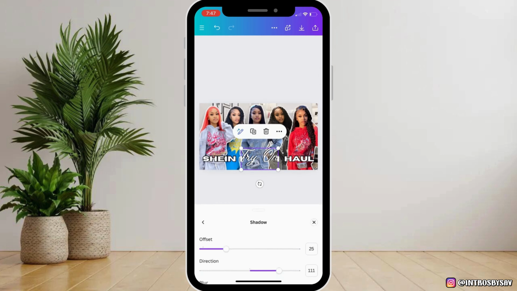You're going to have to play around with it a little bit. You can make the Shein haul bigger. You can make the try-on haul smaller, bigger. You're just going to have to play around with it until it looks the way that you want it to look. And you can use the nudge feature again to move it around just slightly so you can get it the way it looks. As you can see here, I'm cross-referencing the thumbnail I made before just to make sure it's the way that I made the original thumbnail.